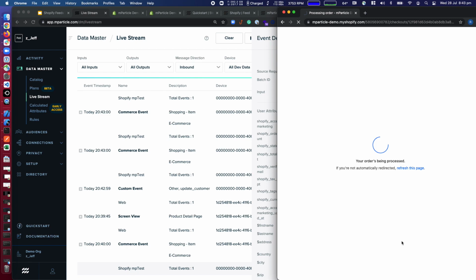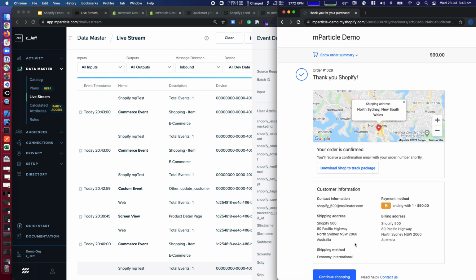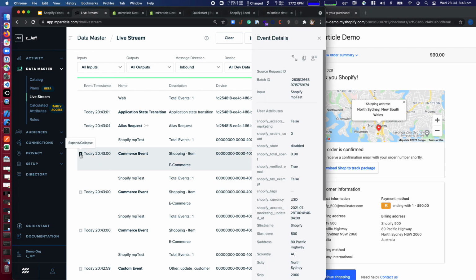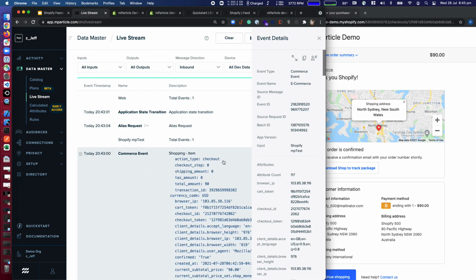So with this process, as you can see, we're able to complete the checkout process, wherein it will generate the checkout event that's captured by Shopify and sent to mParticle.